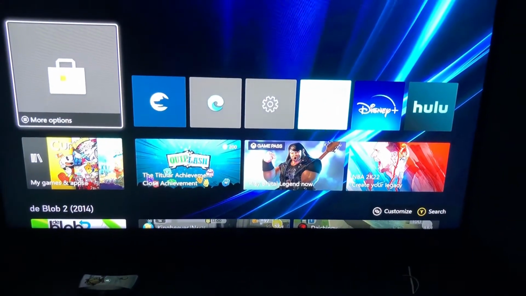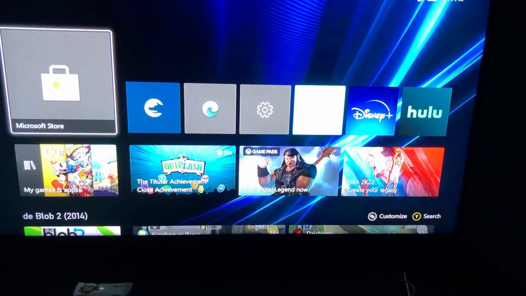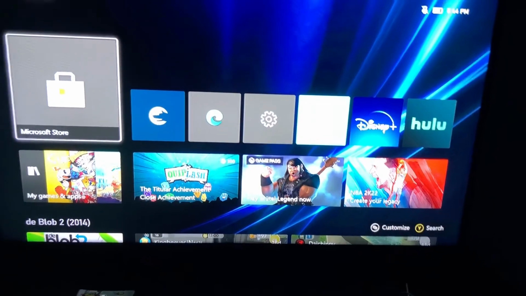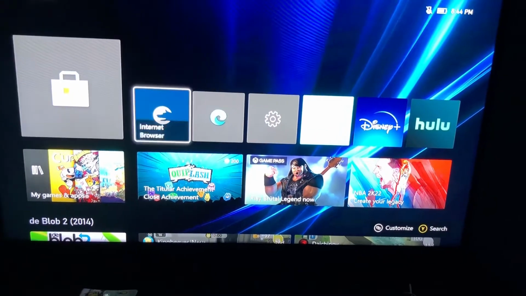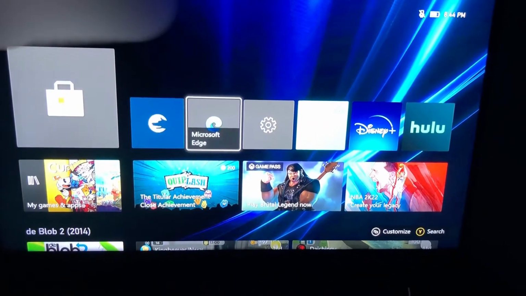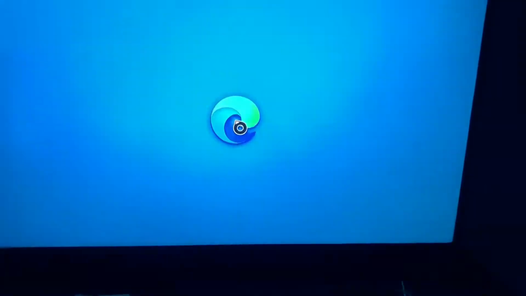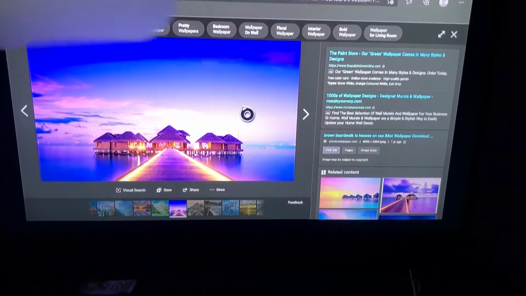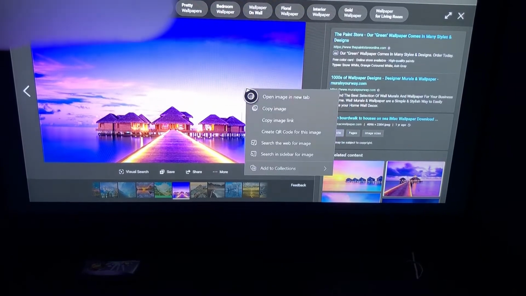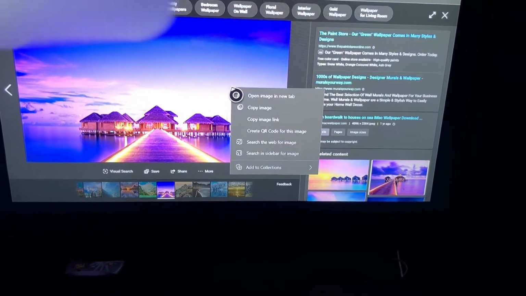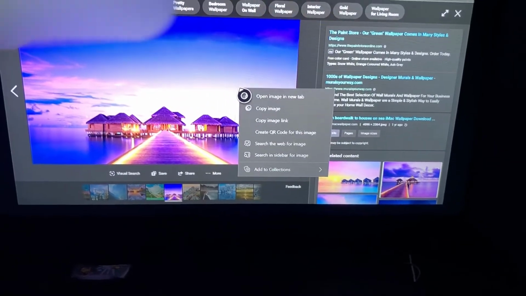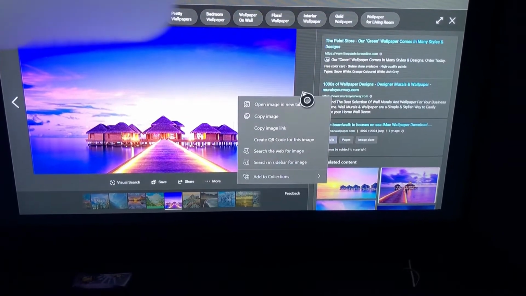Hello guys, today I'm going to teach you how to set up your own custom wallpaper for your Xbox One dashboard. So, in case you guys don't know, Microsoft Edge just got a new update, and it won't allow you to download your own wallpapers for your dashboard.